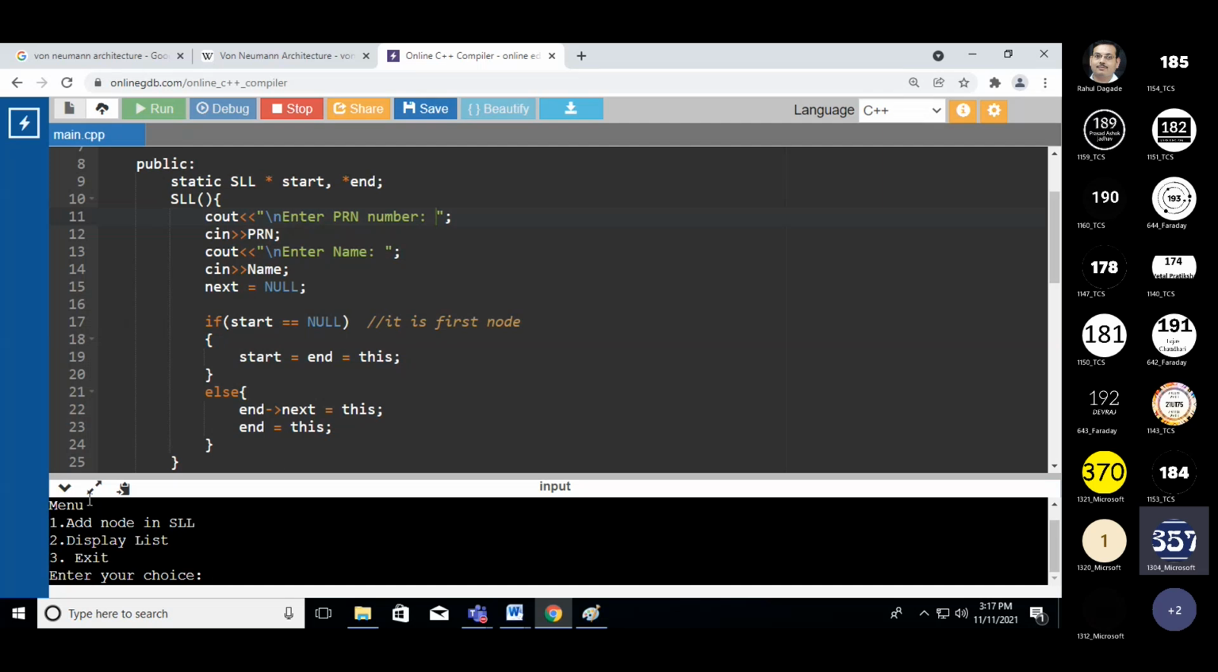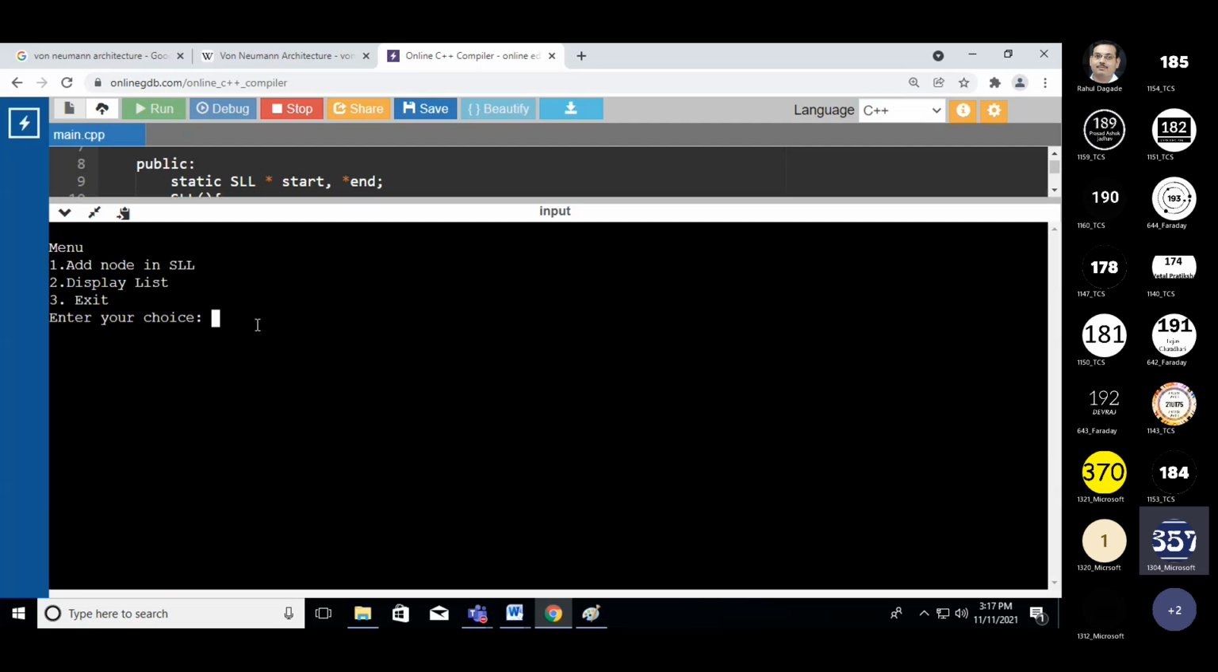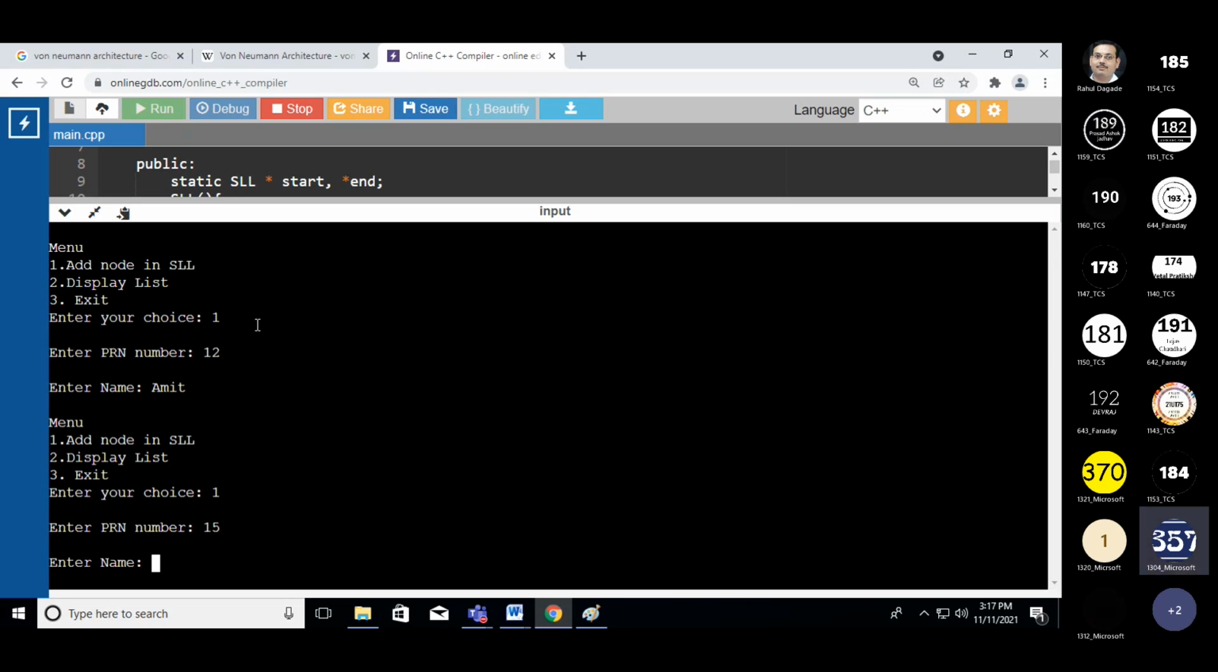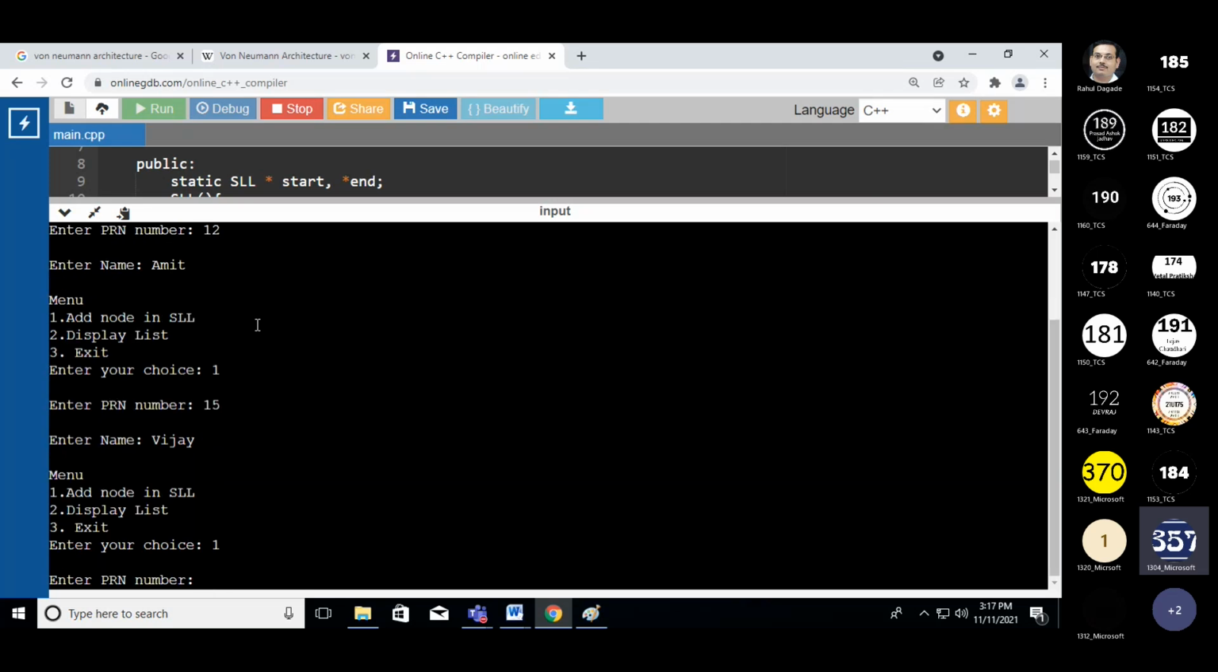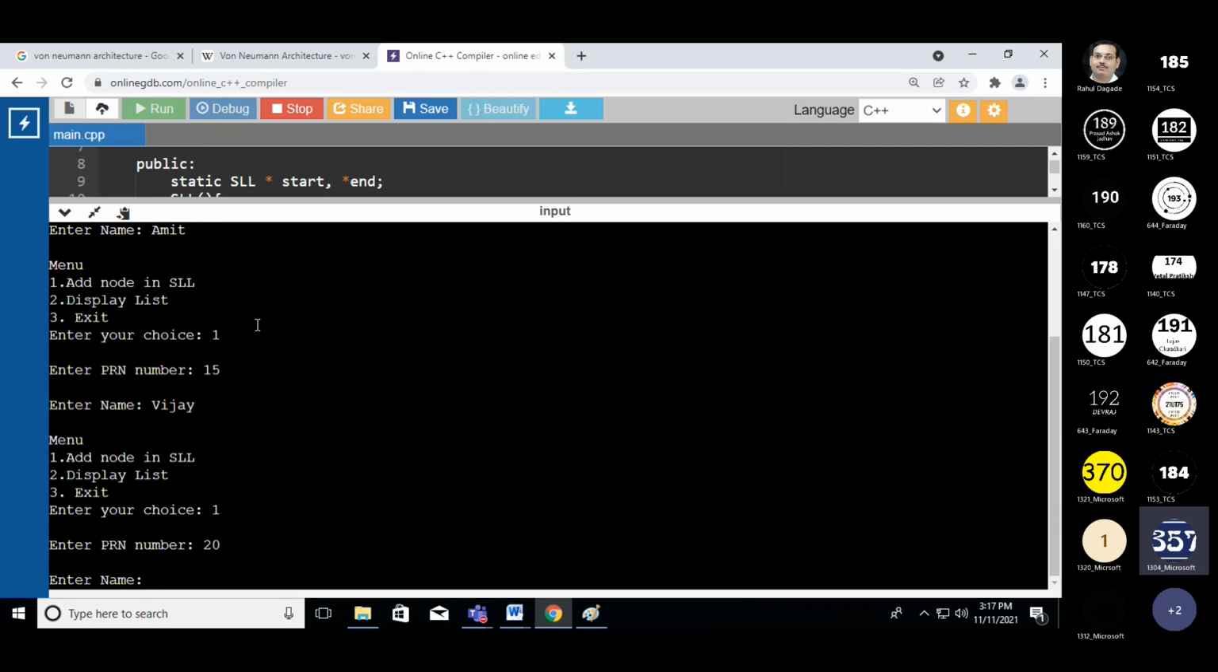Now add a node in SLL, option 1. Let's say PRN 12, name Amit. Again add a node, option 1. Enter PRN 15, let us put a name Vijay. Again add a node, let us put a PRN 20, and the name Sachin.